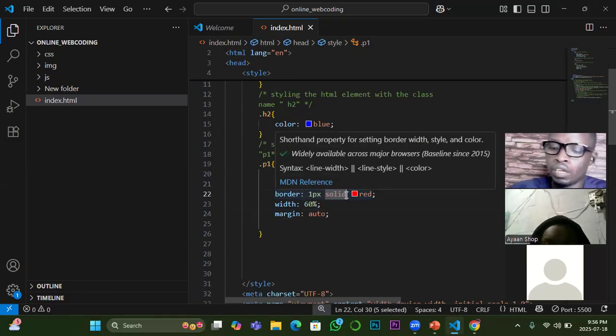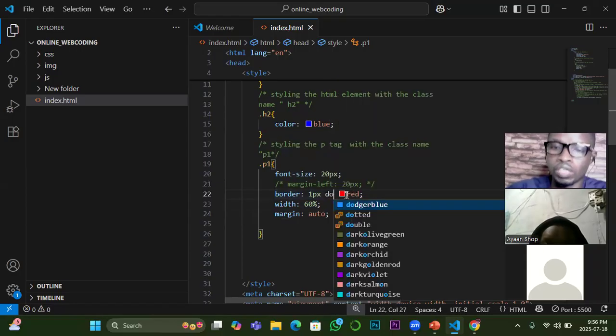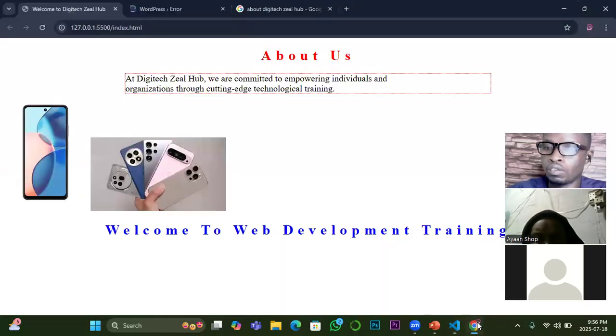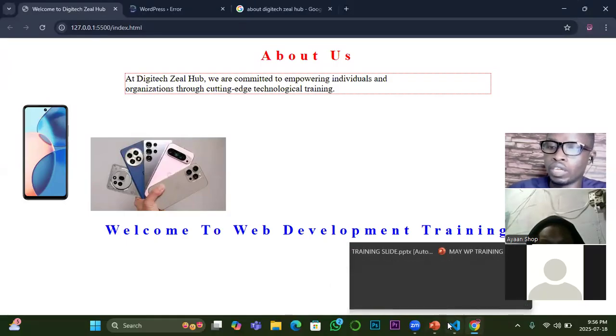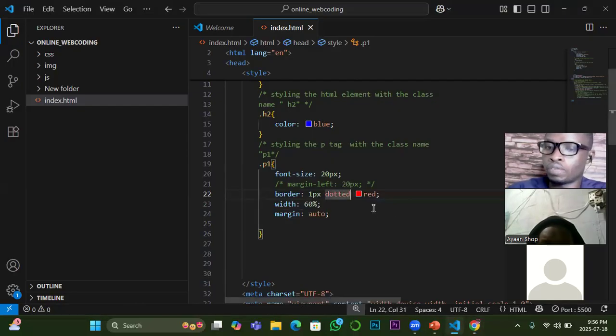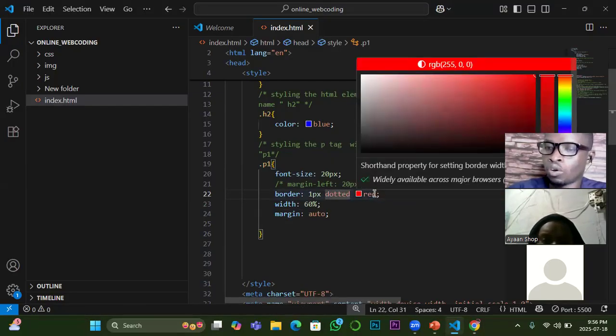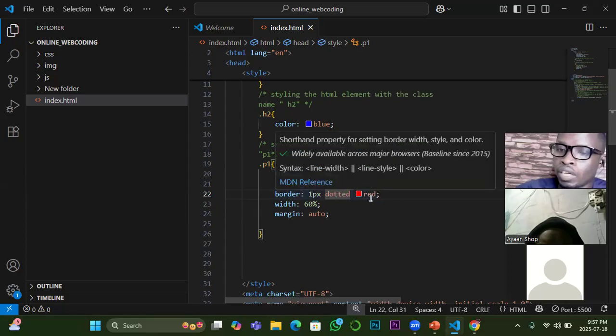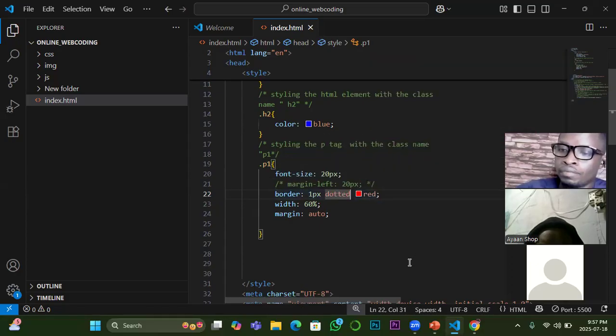The solid is the line type. Solid means a smooth line. I can change it to dotted. If I put it dotted and go back now, you see a dotted line. So solid defines the type of line you want. Then of course, the color is explanatory. This is where you define the color of the line. Exactly. Just like you are calling three properties at the same time. One is the thickness, the border line thickness. The other one is the type of line. And then the last one is the color of that line. Exactly.